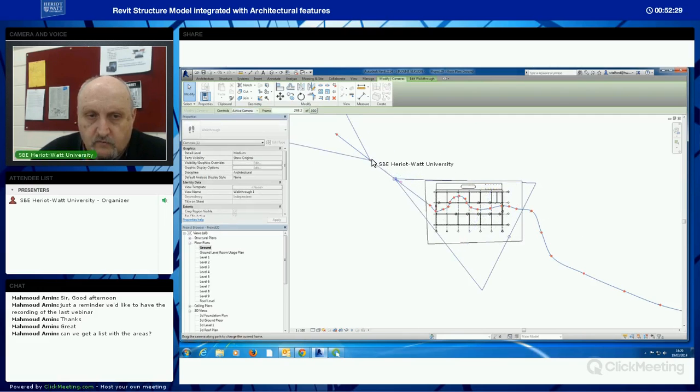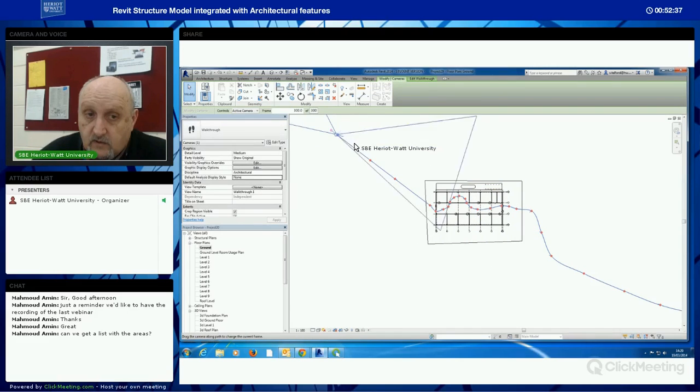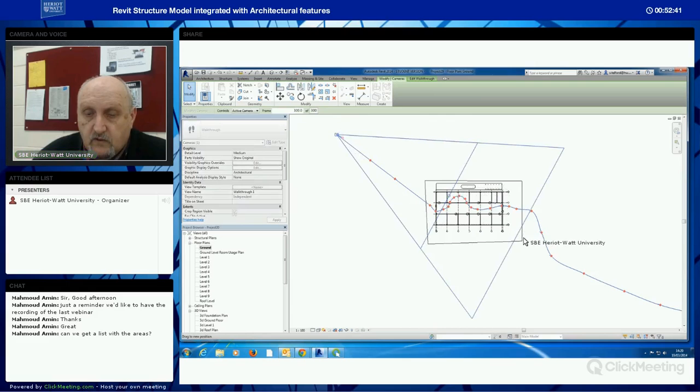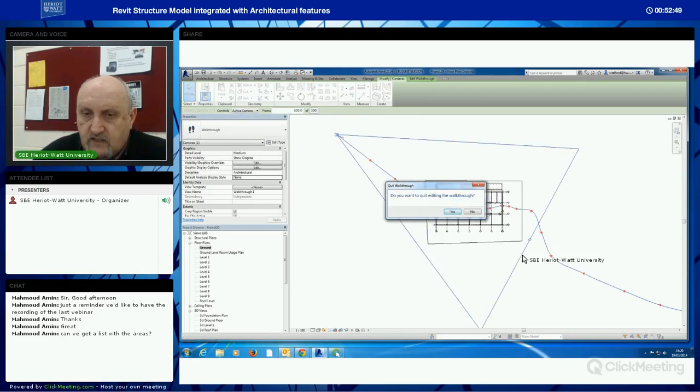I'm nearly there, two more to go. Turn it around, look at the building. Now the building's getting smaller in the view each time. Make sure I finish looking at the whole building. Now I click on the white space. I do want to quit editing, so that's a yes.